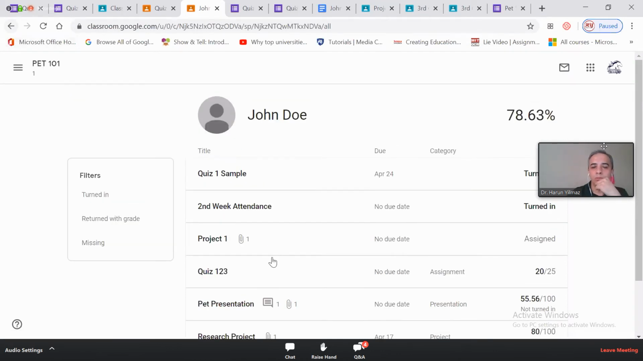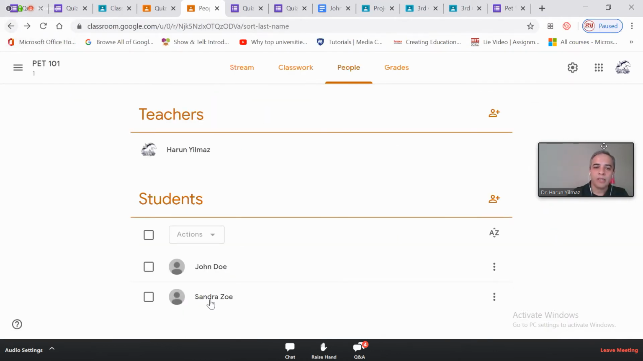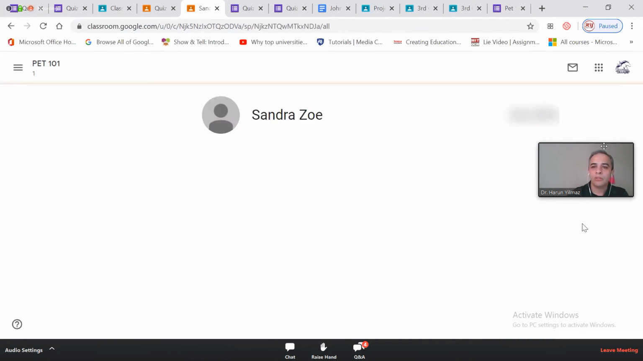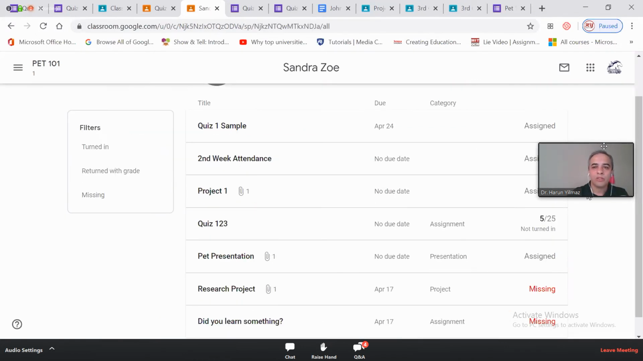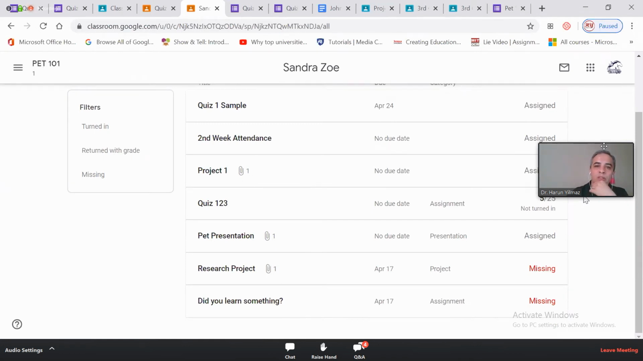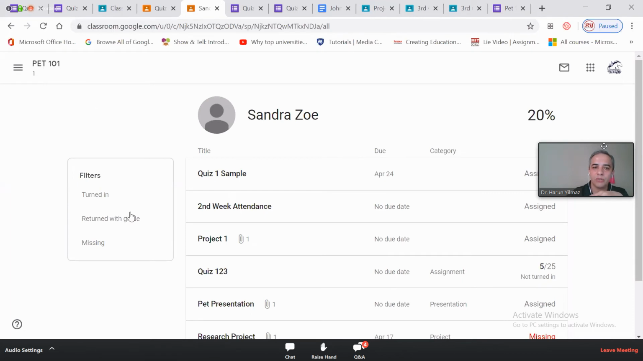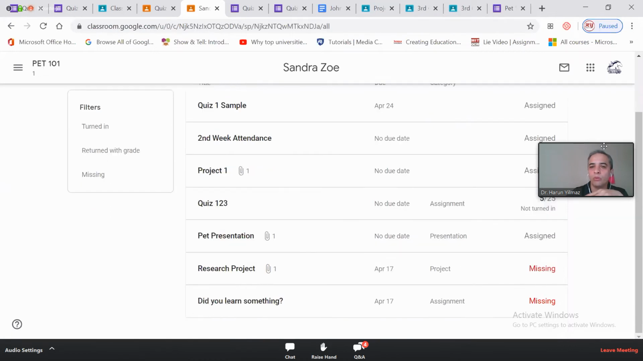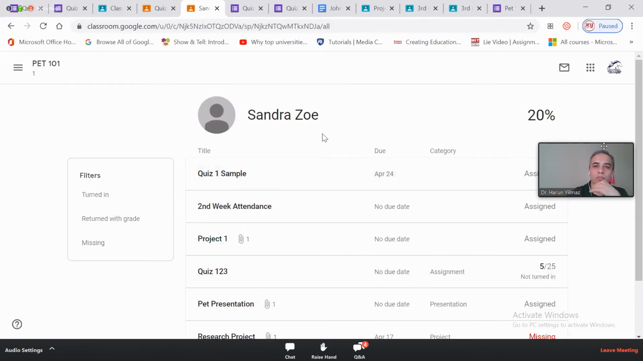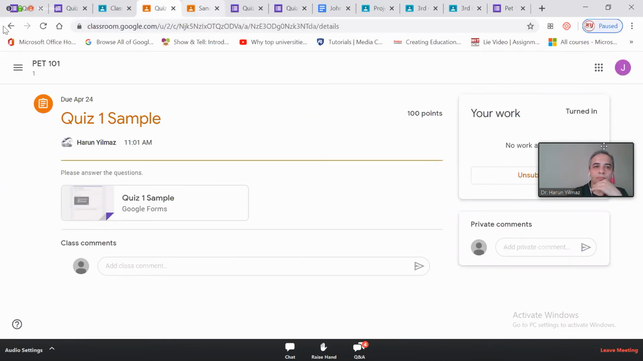In order to do that, you can specifically select the students, okay? Click on that, and you'll be able to see what is missing, what is assigned, what is turned in, what assignments he or she has done so far. As you can see, turned in, returned with grade, and missing assignments, all kinds of assignment related information on the same page. Anyway, let me go back.